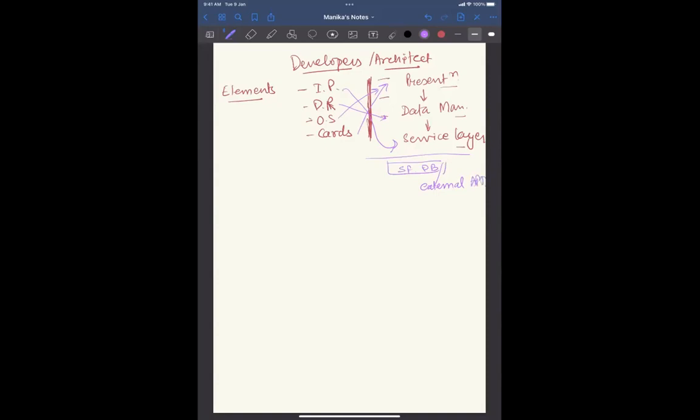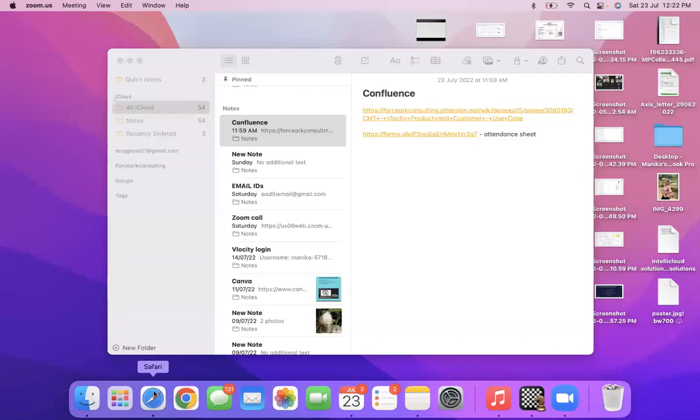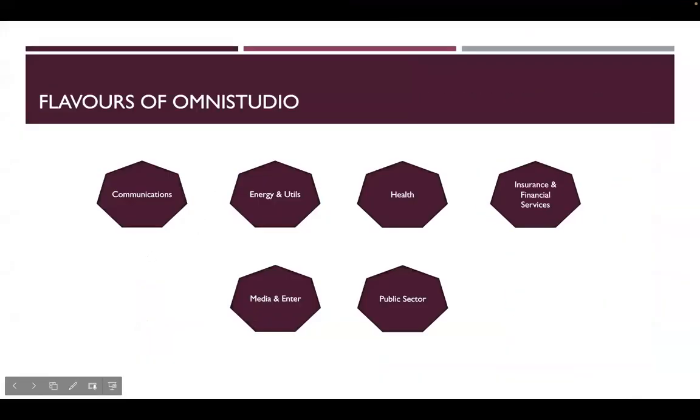Okay, so that's the key benefit that the developers and the architects get. Now, I'll just briefly look at an example of how it can benefit you as a developer.